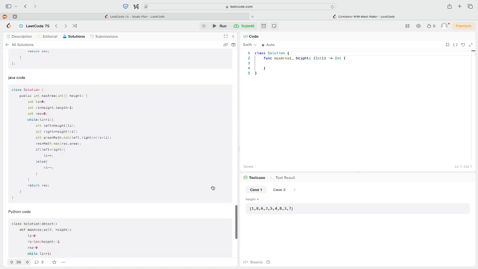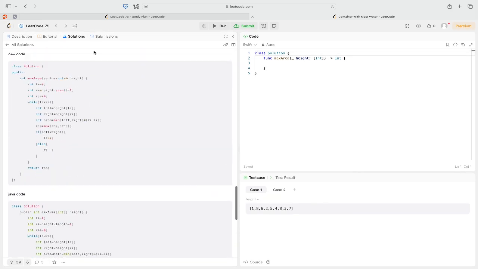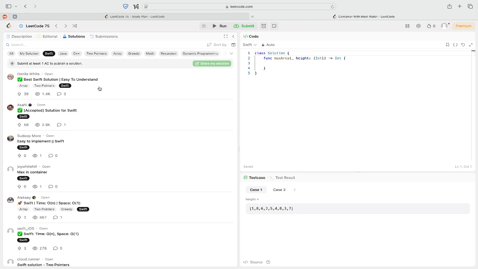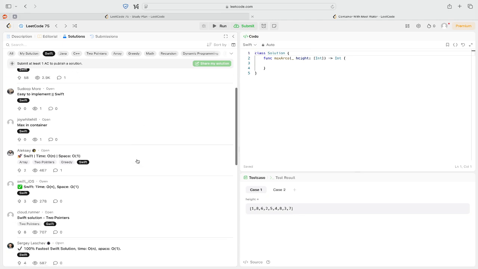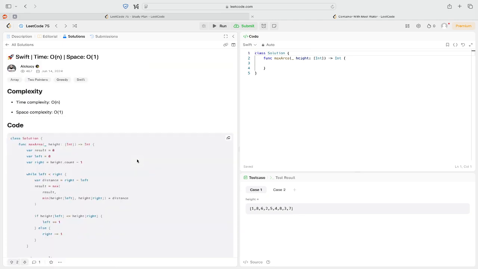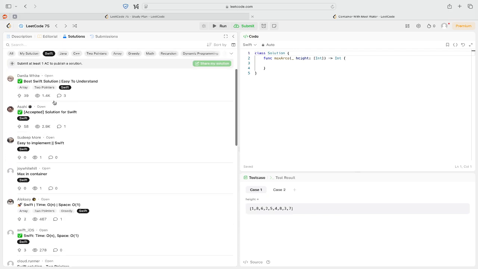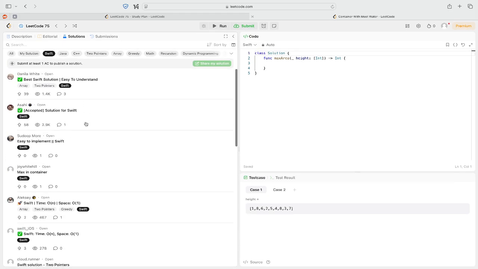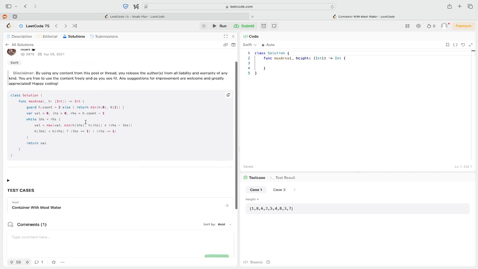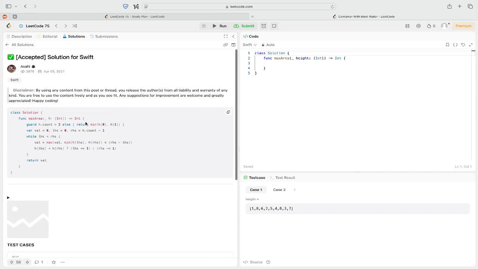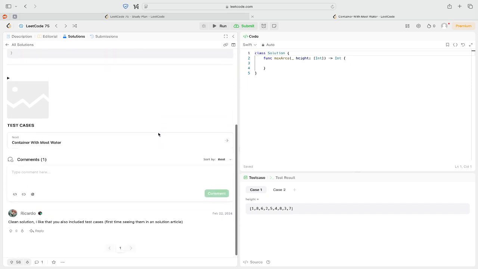That's crazy. By using any content from this poster thread, you release the author from all liability. You're free to use content. What?